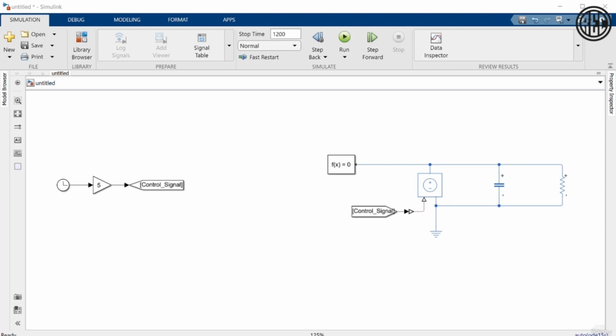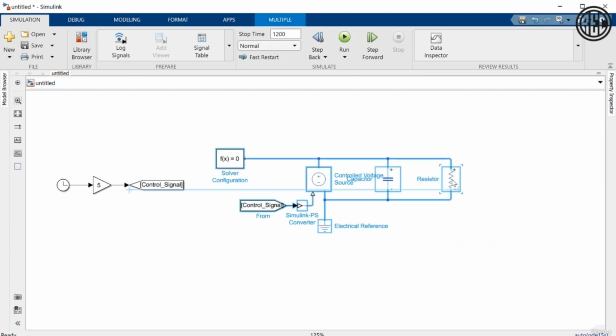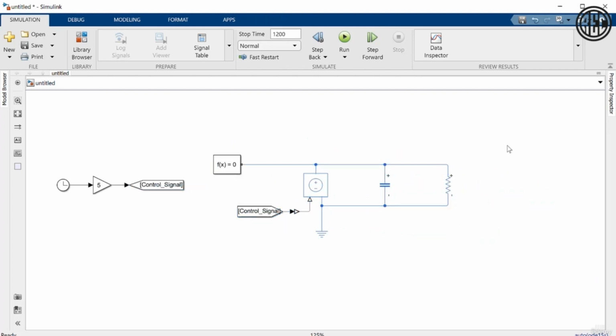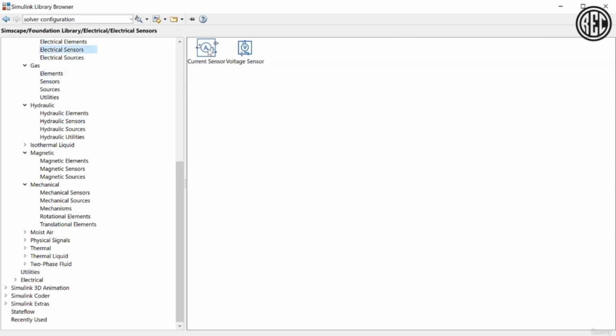So what you need to do is add what's called a scope in addition to some sensors that are specific to your model. So for example, in this case, since we have an electrical circuit, we're going to need a voltage sensor and a current sensor, and then we're going to feed that into what's called a scope to be able to see those signals. So let's go to our library browser and let's go to electrical sensors. And let's go ahead and add a current sensor and a voltage sensor.